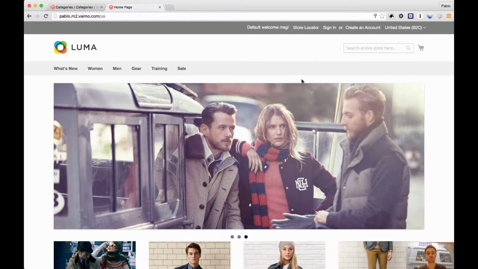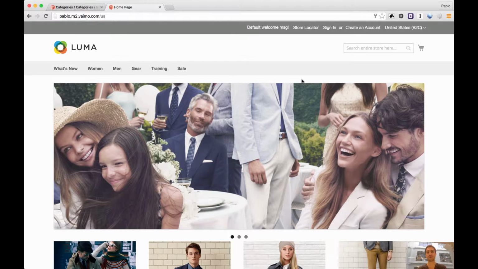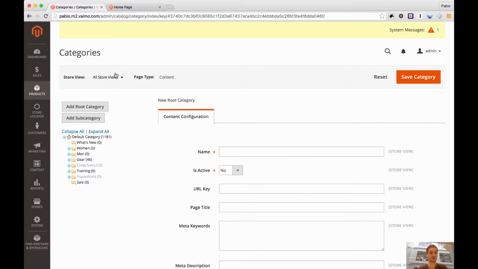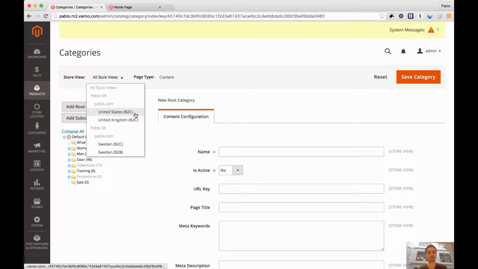In this training we will see how we can edit the content of the start page in different multi-sites. So as you can see here, I have two websites, one English and another Swedish, and in the English website I have one United States and one United Kingdom store view. And then I have two more store views in my Swedish website.